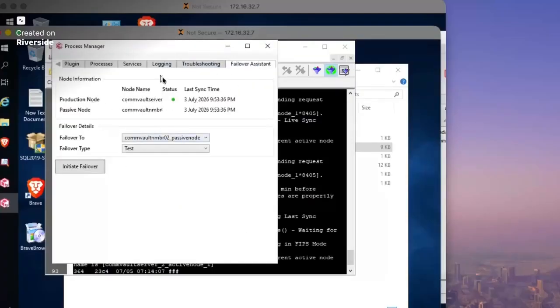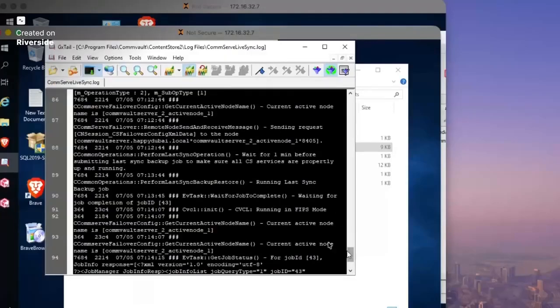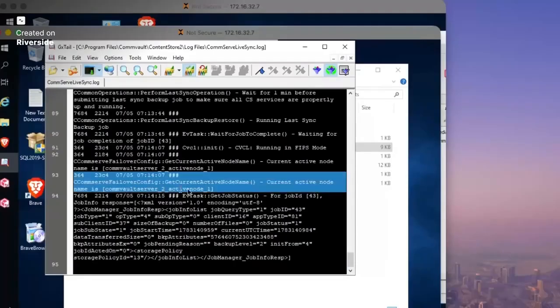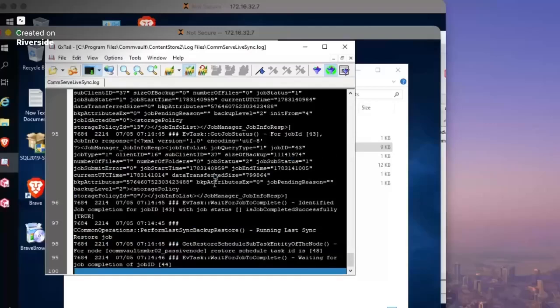Click on failover. You see failover assistant. You see view details. What it's doing, you can see exactly the same thing essentially as you can on the other side. So we look at our logs. We're going to see some here. Current active node is the active node. And then it has, I guess this is an XML file it's trying to read. Just got a bunch of stuff, running last sync. That's basically it, and it correlates to some of the job IDs. And here you could see, it's going to reference the job ID from the CommServe. Yeah, job ID 43. You may not see that.